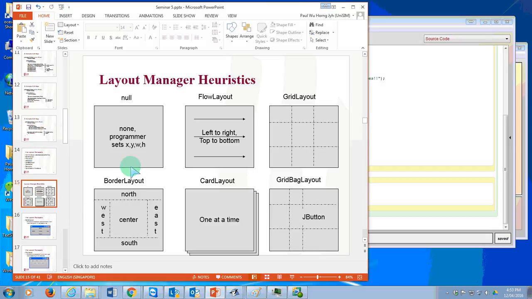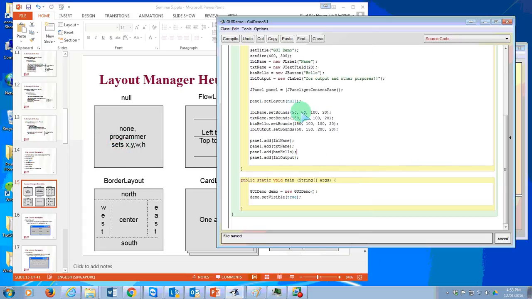The next slides explain the null layout, as mentioned. It will take the absolute positions, so it's set by the X, Y, W, H. Okay, the X, Y, and the width and the height or the length. That's what we did just now.